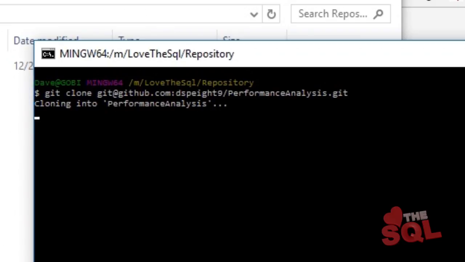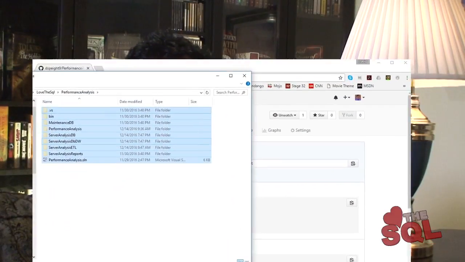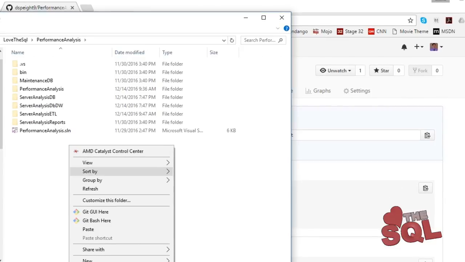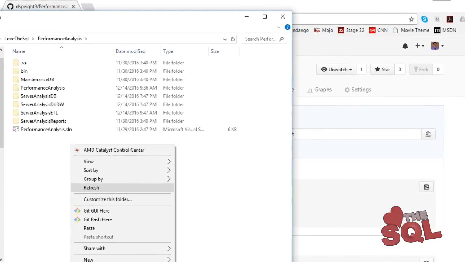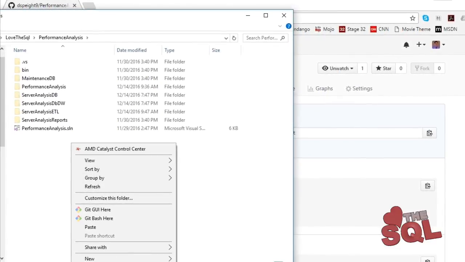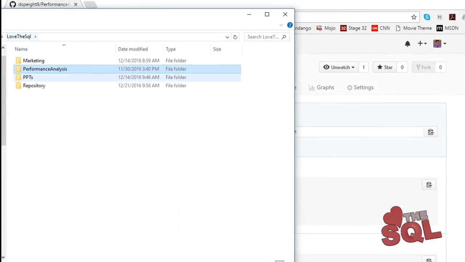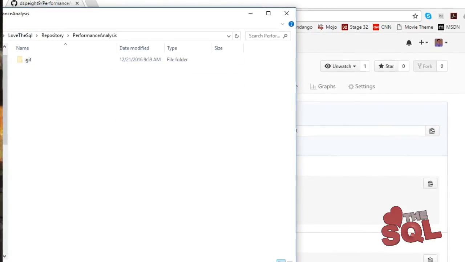Click enter, ignoring the message because we know we've already created an empty repository. Now I will move my SQL Server Visual Studio project into the new folder that Git Bash created. Notice the folders are named the same.